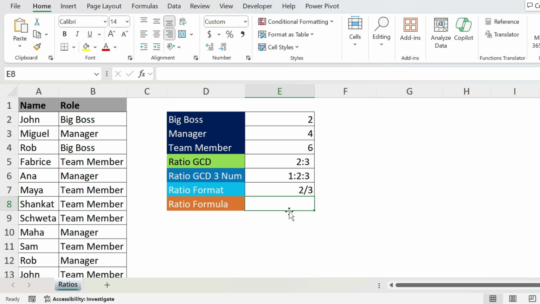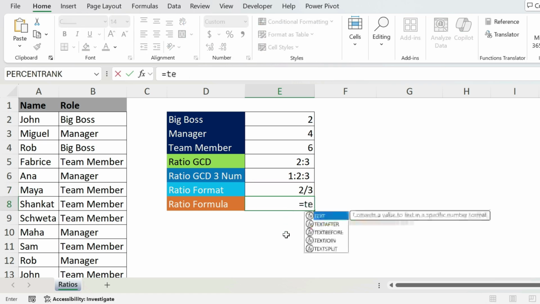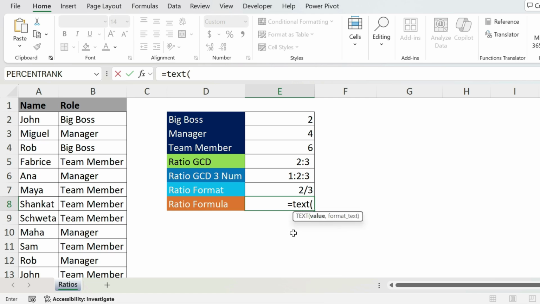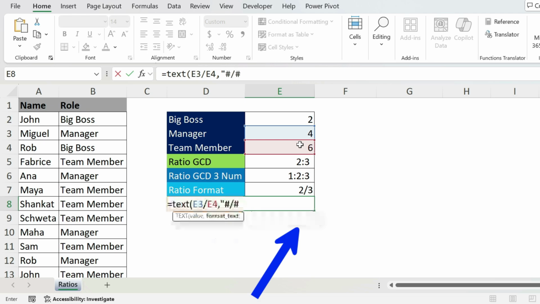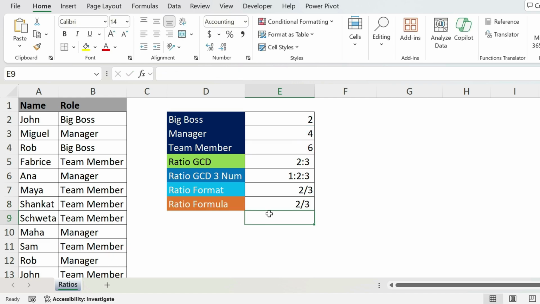Let me show you. We're gonna use here a formula called text. So text open parentheses. We need a value, so we're gonna do the same. 4 divided by 6, comma, format text. We're gonna put this in double quotations. So hash divided by hash, then double quotations, close parentheses. As simple as this. Here we get our 2/3.